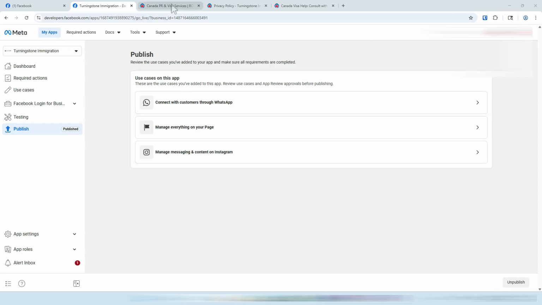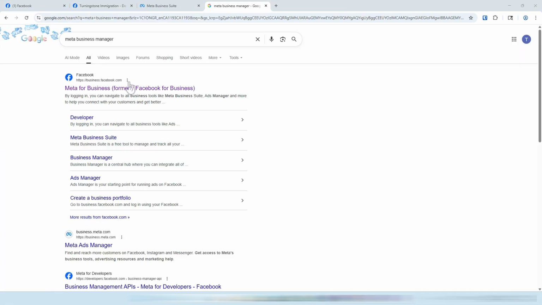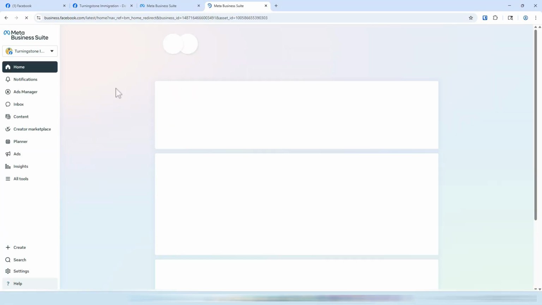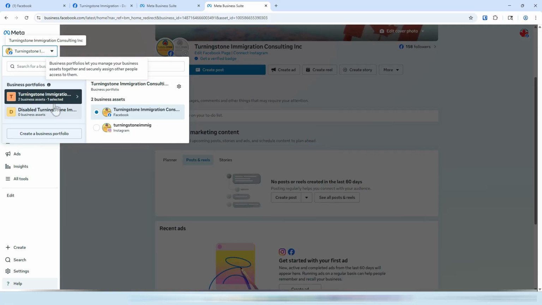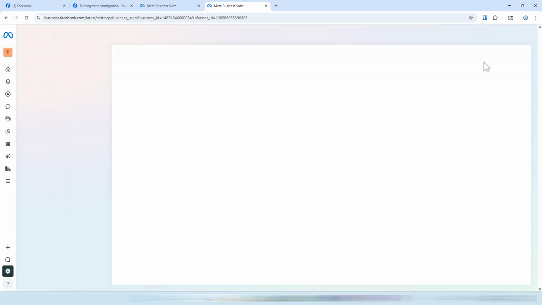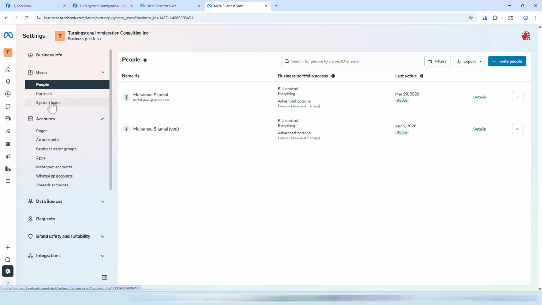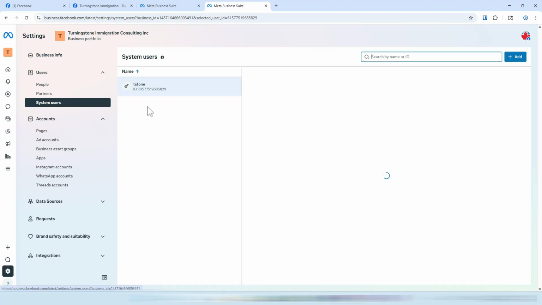So we head back to our Meta Business Manager, which is here, and now we are going to do something very interesting. What we've done is set up the app. Now we are going to create a system user. So we will go to the system users and hit add.